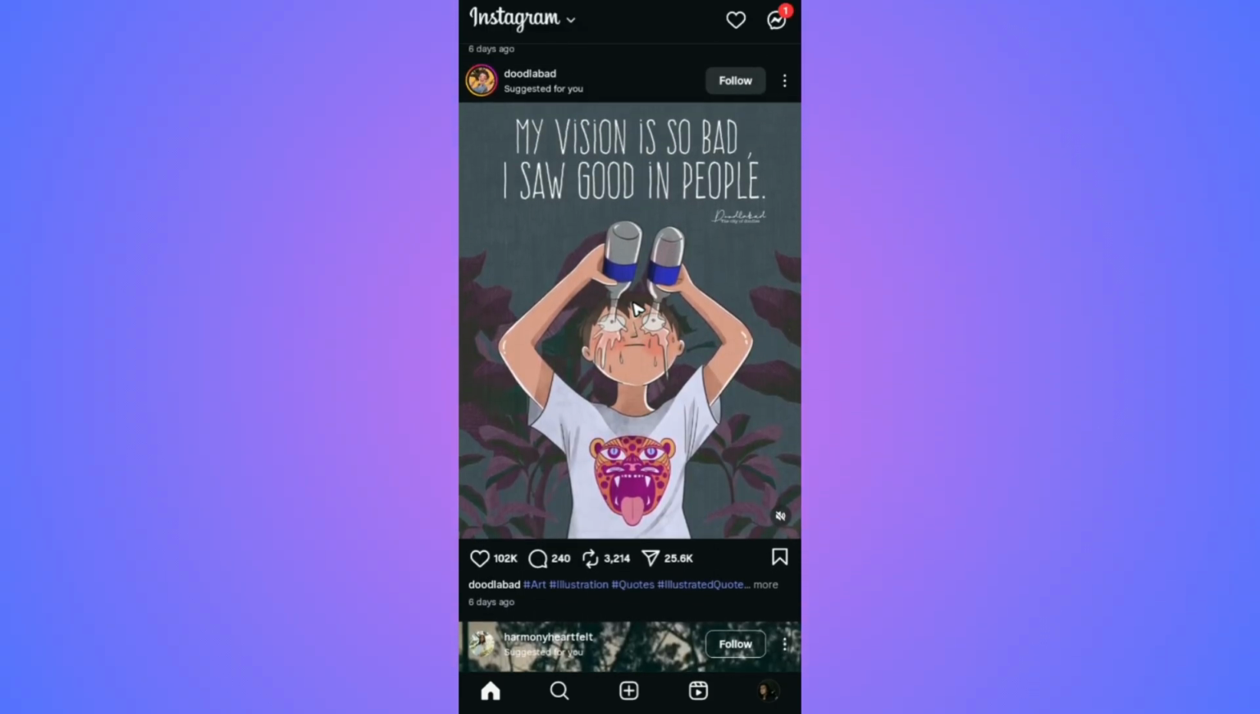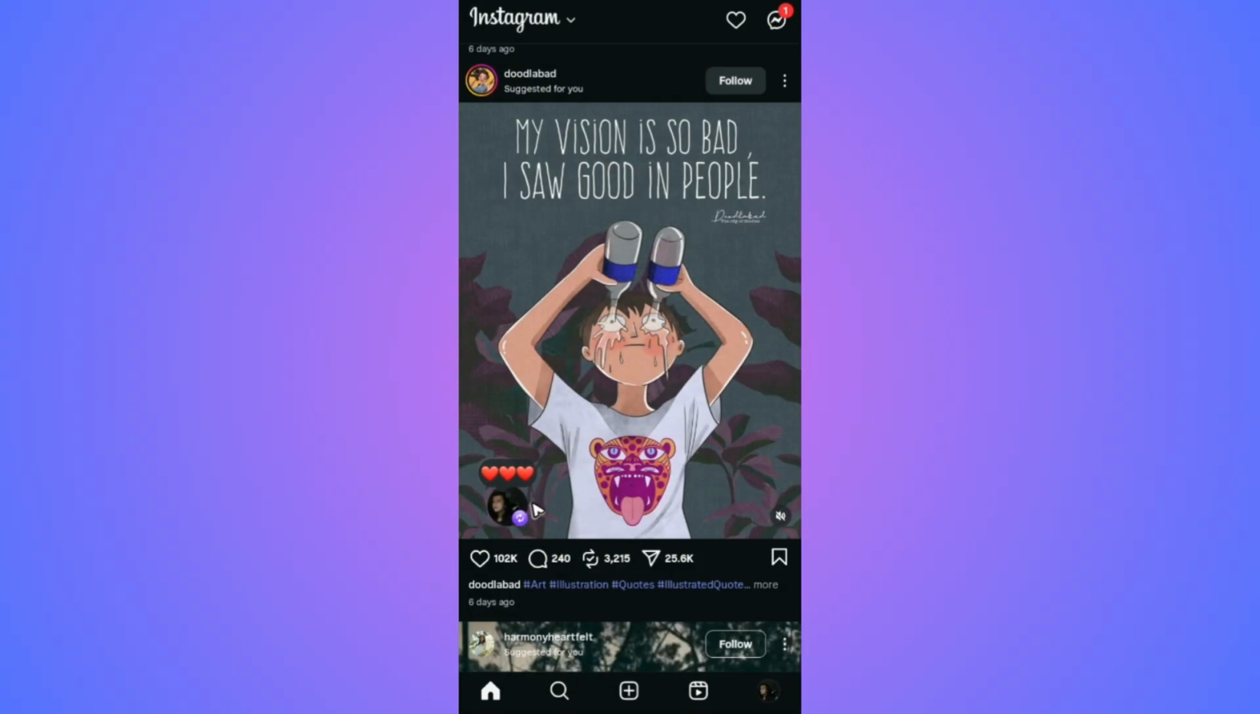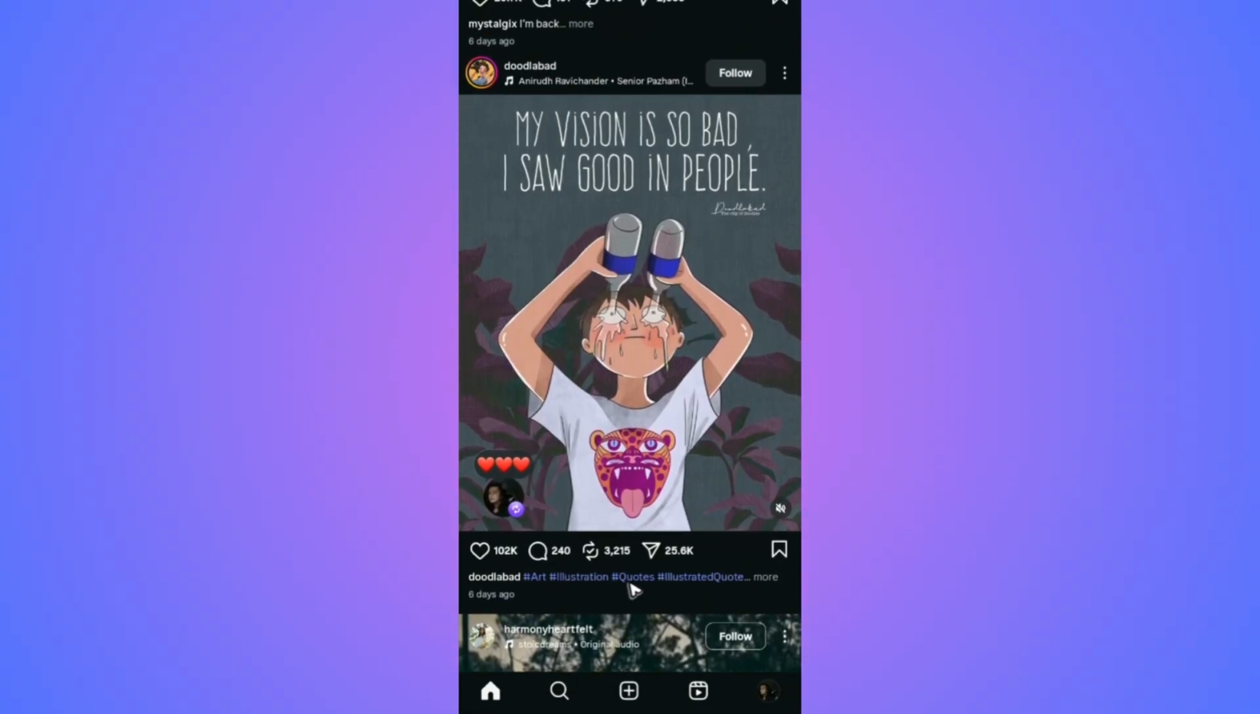Now to repost, it's pretty easy. Just tap on it. Once done, you can go ahead and add in your note if you want to. Just tap on this little pop-up, then you can go ahead and add in your note. Tap on save.